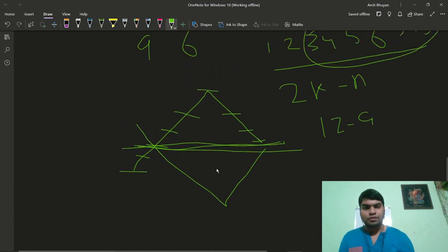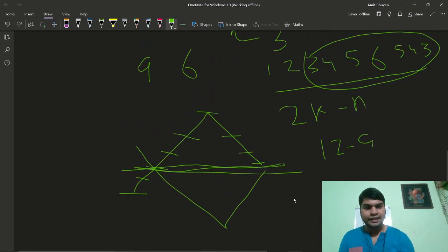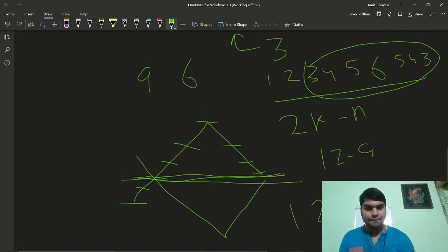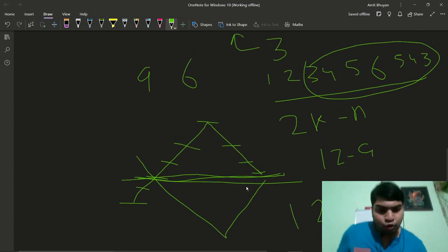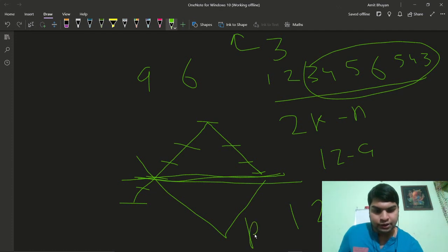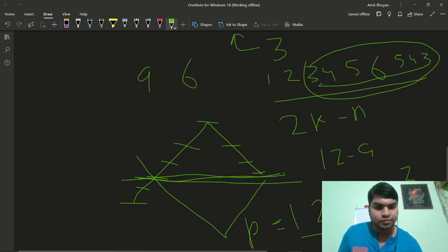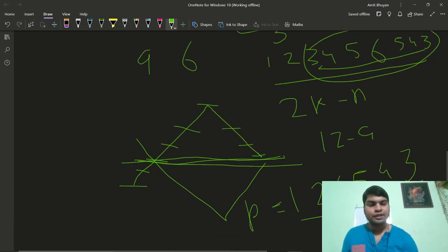Now, if we revert this part, what will we get? 1 2, 1 2, then we have to find our permutation. Now what permutation do we get? 1 2, then we are reverting from 3. Now from 3 we'll get 6 5 4 3. So this will be our permutation. So we are reverting all these numbers.